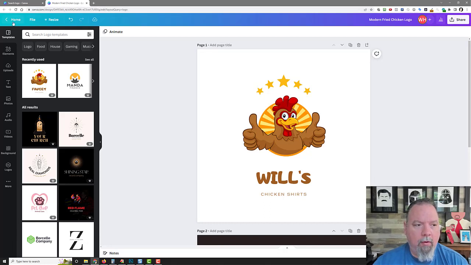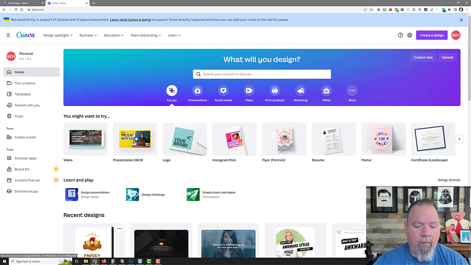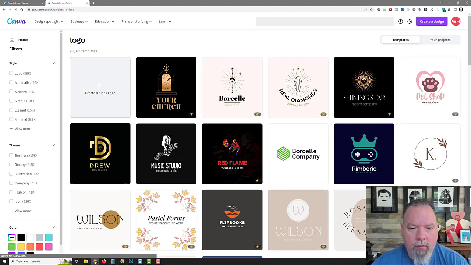If I didn't want to do that one, now the cool part is this saves automatically, so you don't have to do anything to find it. But you go home, and then it'll be right here on the bottom left, recent designs. You'll see it right there. So let's go back to logo, and let's find something else here.